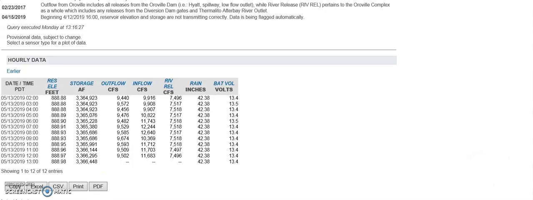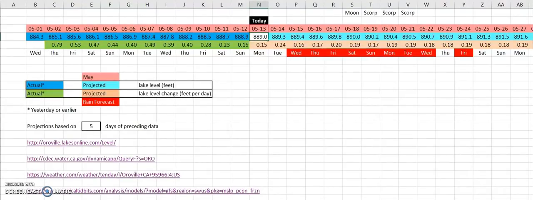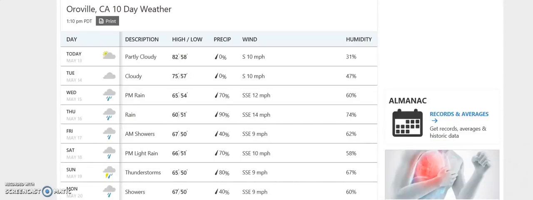The third link goes to the 10-day weather forecast, and this is where I got the white text inside of the red backgrounds here for in terms of when it's scheduled to rain, or when it's predicted that it's going to rain, when it's forecast that it's going to rain. So in that situation, let's take a look at the forecast for the Oroville, California 10-day weather forecast.